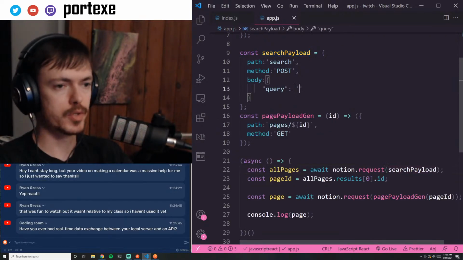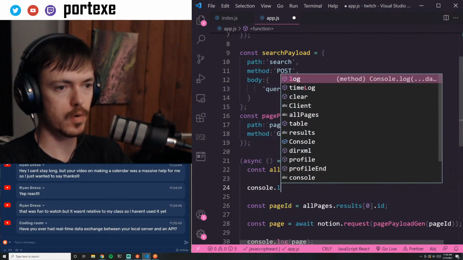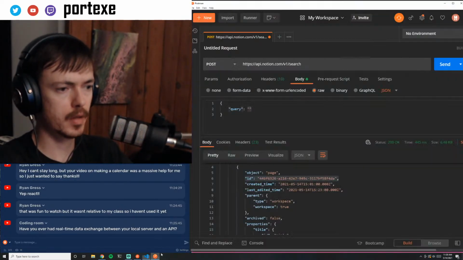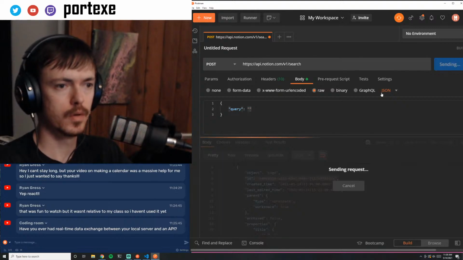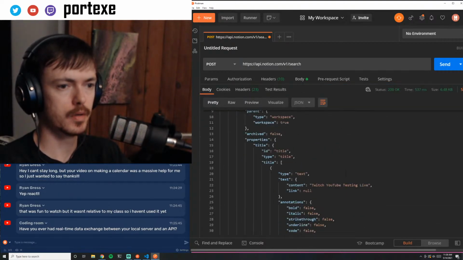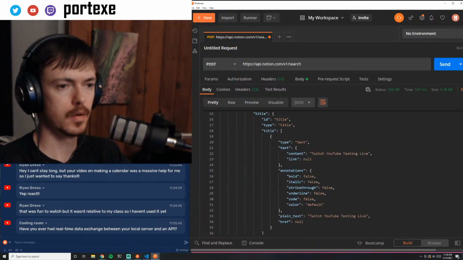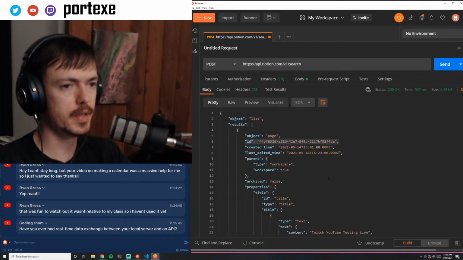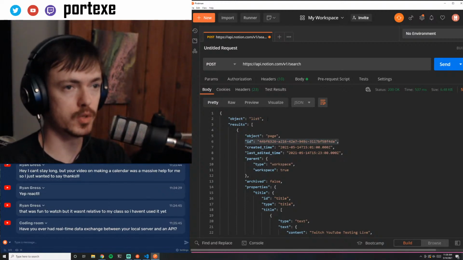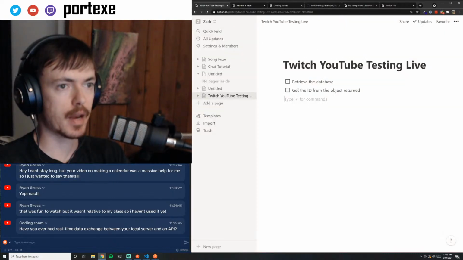I want to log the search one more time because I'm starting to wonder. Better yet, let me just use Postman. Interesting. So in this particular result, I don't have anything that shows the data that's actually in here.